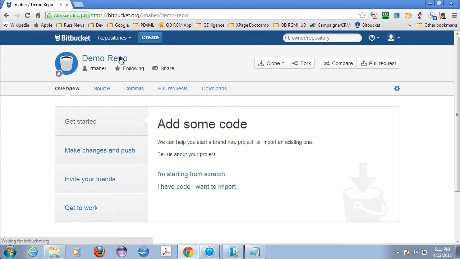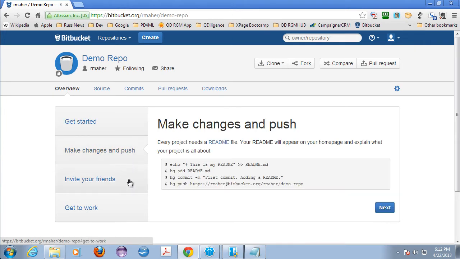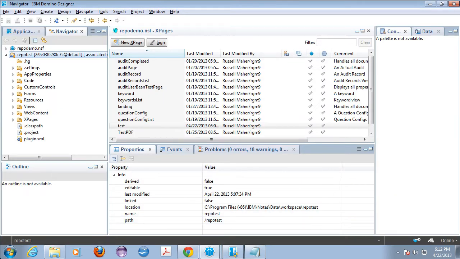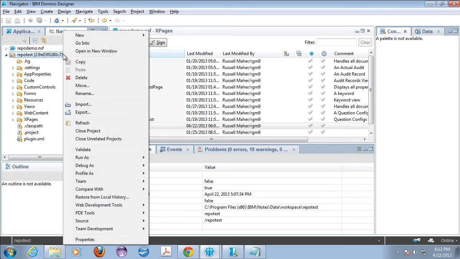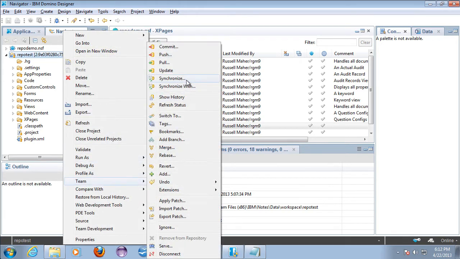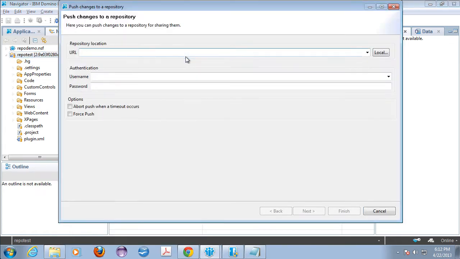If I go here and look at the repository itself, since I haven't done anything, I'm not really going to have anything, but I'm going to go in here to make changes and push. The most important thing is it's going to give me this URL that is the location of the remote repository. So what I'm going to do is go to my Designer, and I'm going to say, all right, I am going to push my repository up to this remote repository.